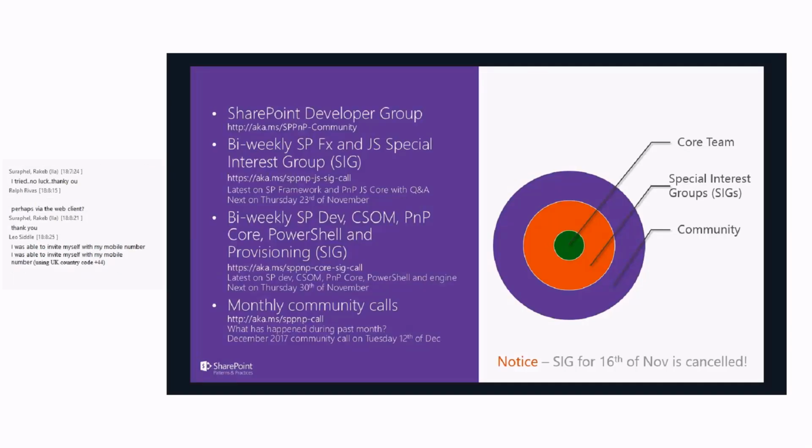Now, the second bi-weekly special interest group call is around SharePoint development, CSOM development, PowerShell development, PnP JS Core, and all of that. So this one is more where we explain provisioning stuff and more general development topics. And again, the bi-weekly meeting typically shows something new and new capabilities.